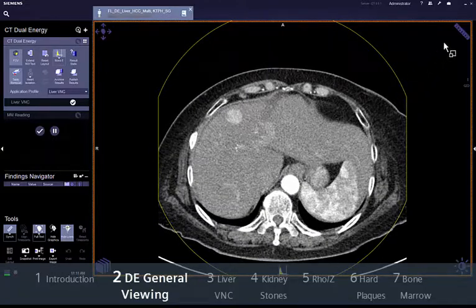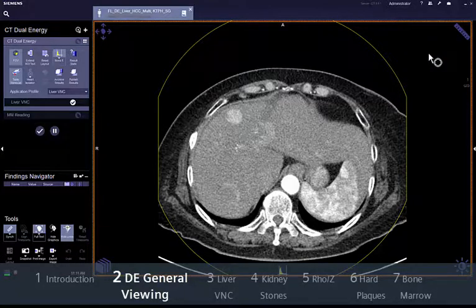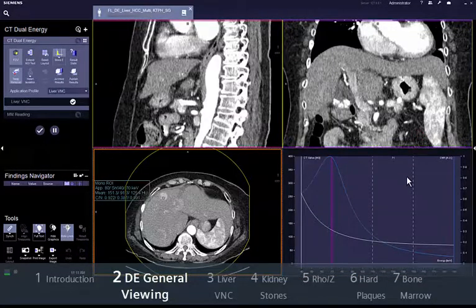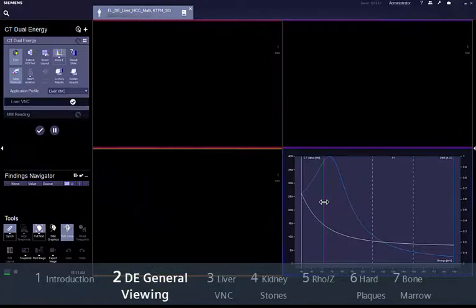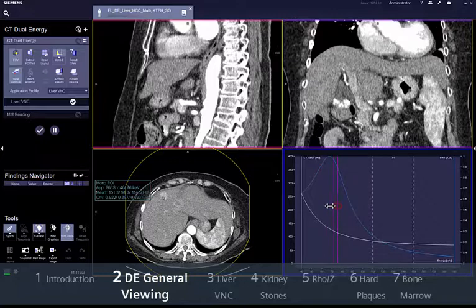For more comprehensive evaluation, you can set a ROI monoenergetic, which you can find in the upper right corner menu in the MPR segments. The purple bar shows the current monoenergetic level. The white curve shows the attenuation of the tissue inside the ROI at the different energies. The blue curve shows the contrast to noise ratio for the iodine, so you can use this curve as a guidance to pick the keV level with a maximum contrast to noise ratio.